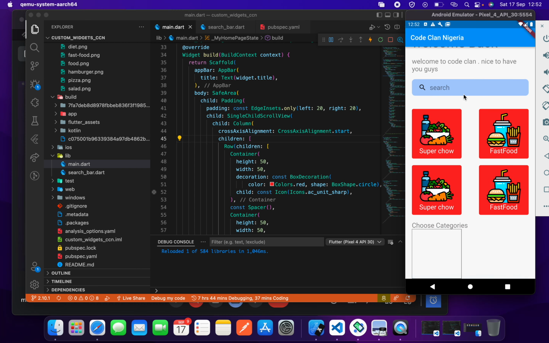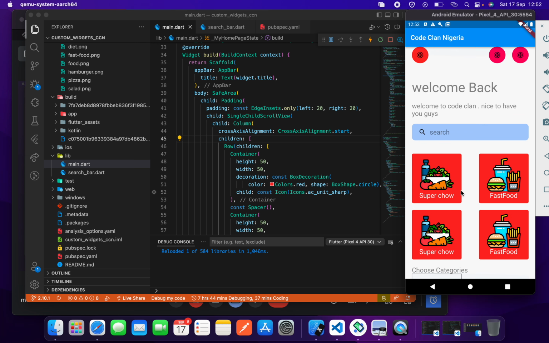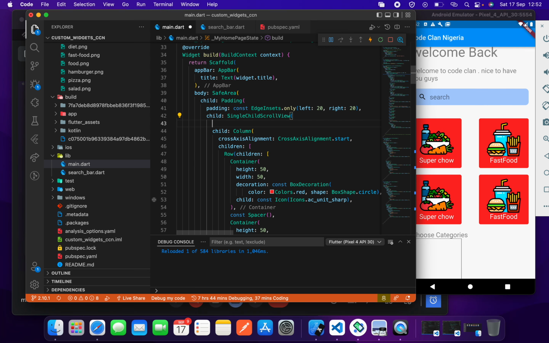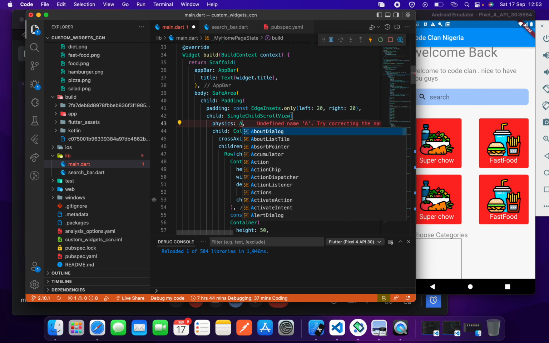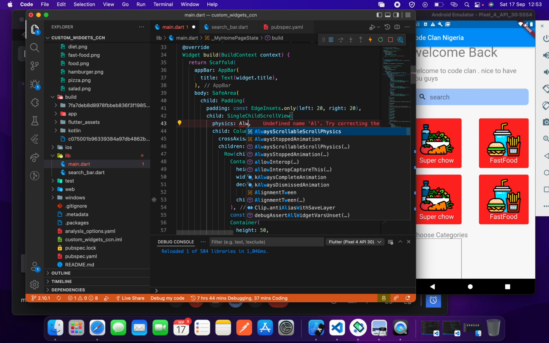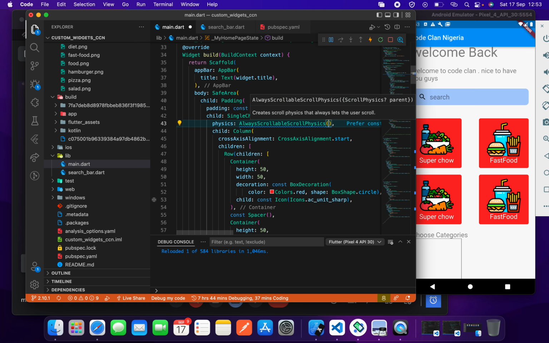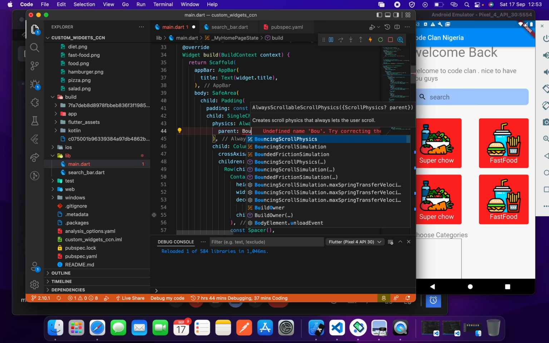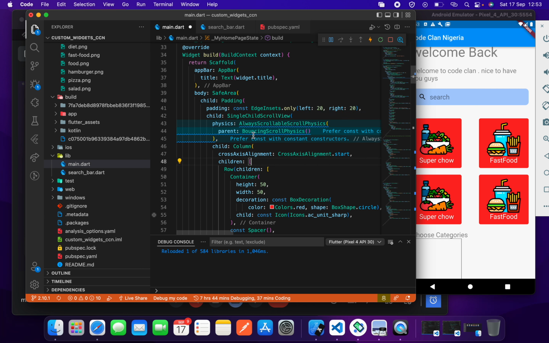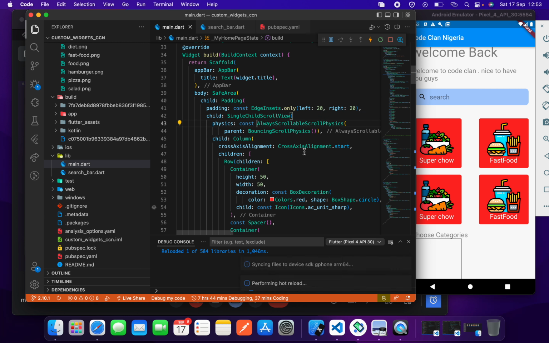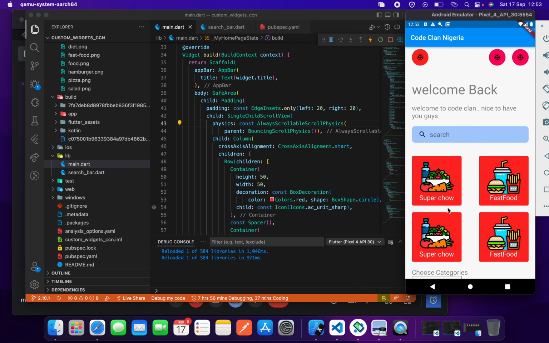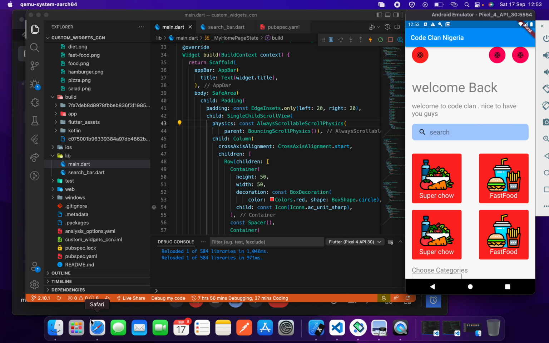Yeah, exactly. So if you don't want to have this stiff feel, because it feels very stiff, you can always pass, I think it's physics. Yeah, physics. Always scroll physics or scrollable physics. Then pass parents. It's going to have this bounce effect. If you guys can see the bounce effects, just smooth like iOS.